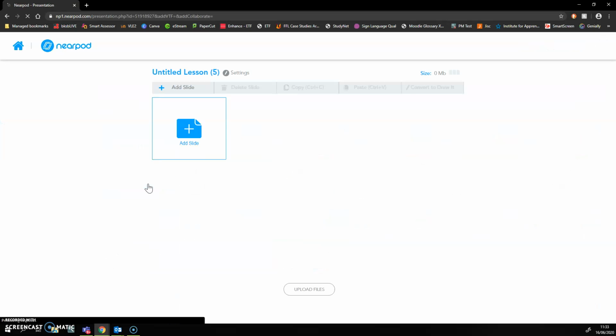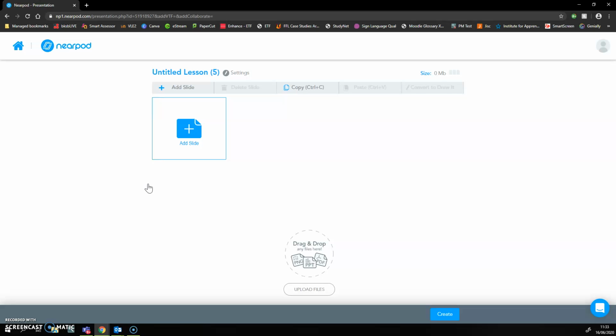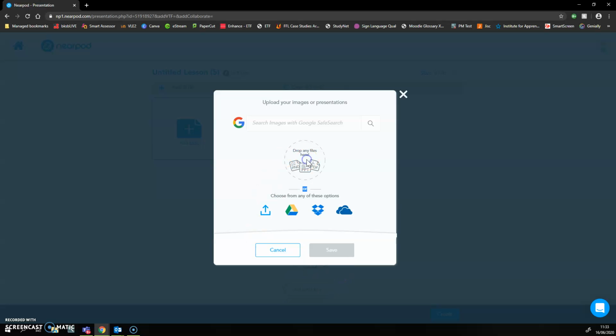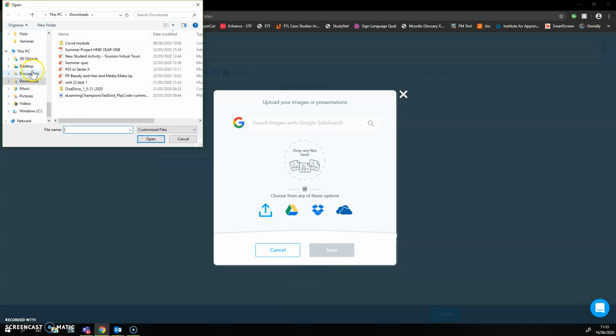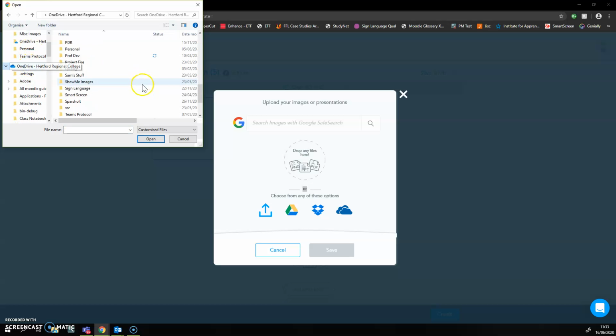If you use Google Slides, you can import things from there. But as you can see, I've got a blank canvas here. I can either add new slides if I want to create everything within Nearpod, or if I've got a pre-existing PowerPoint or PDF, I can upload it down here. So I'm going to click on Upload Files. I can upload a file here, or drag and drop it in, or from Dropbox or Google Drive. I'm going to find my pre-existing file.